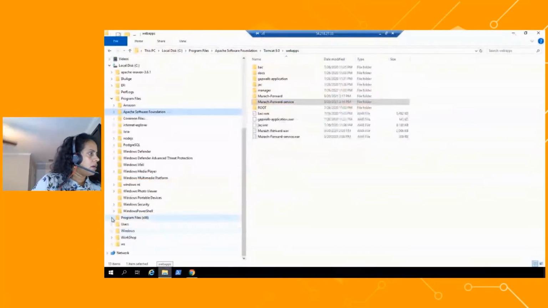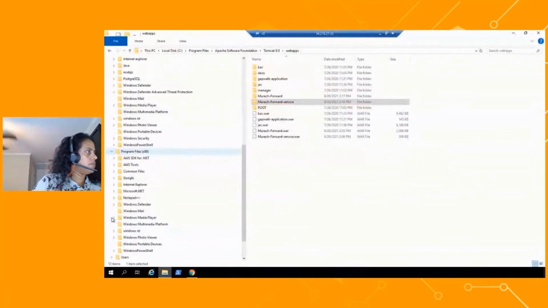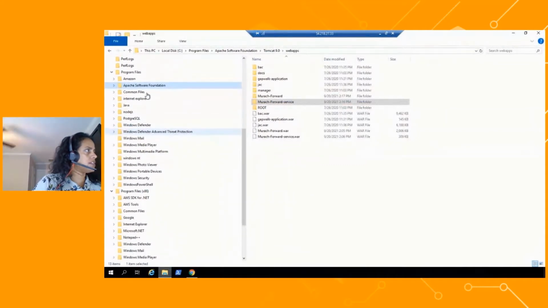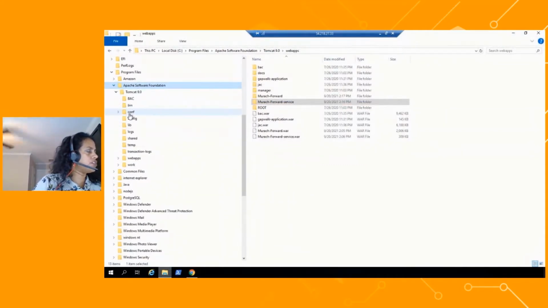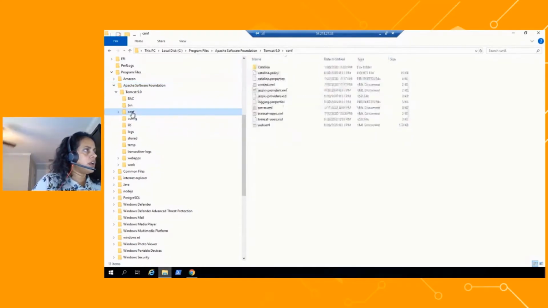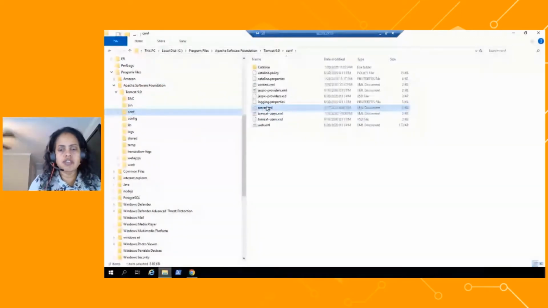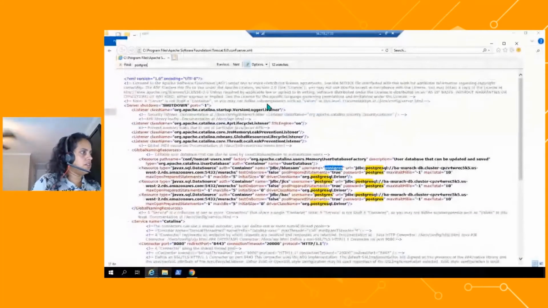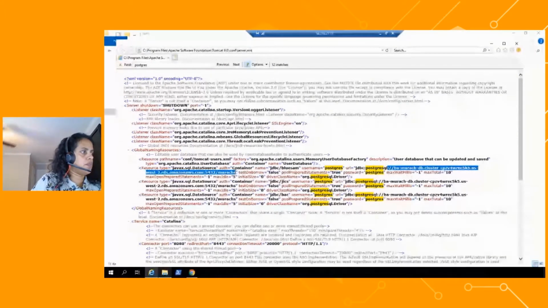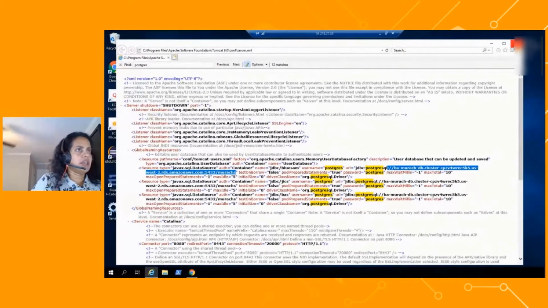One other quick thing I want to point out is that I've also configured the Tomcat server itself so that it's pointing to my Aurora database. I could probably just quickly show you that. I'm basically pointing here. You can see that I've updated the resource type here to point to my database endpoint. So the Aurora server is configured to connect to the database.